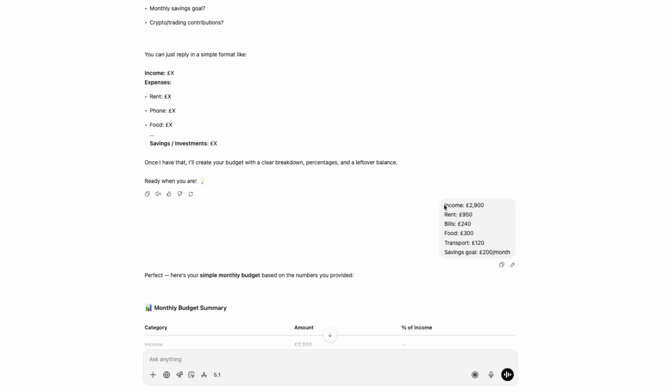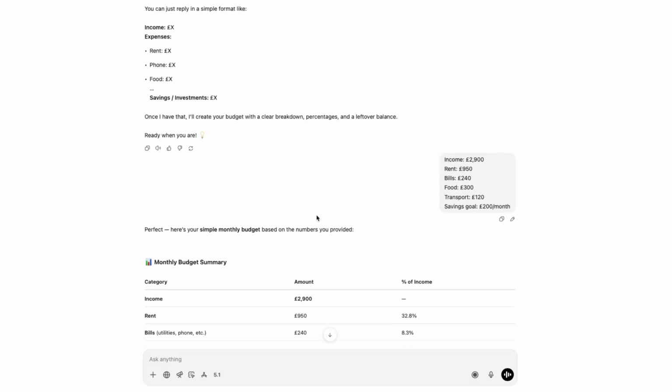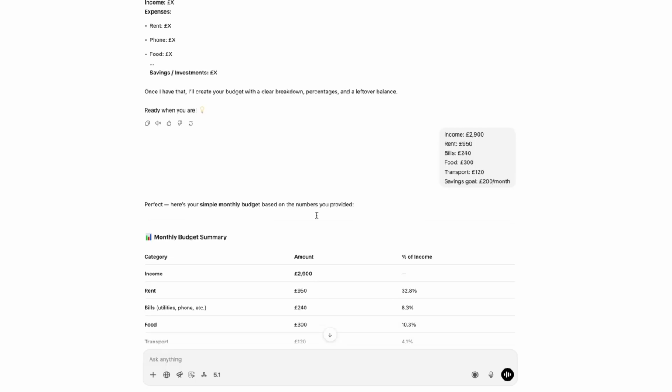After that, list your variable expenses, such as groceries, eating out, gas, entertainment, or shopping. Finally, add any savings goals you have, like an emergency fund, travel fund, or debt repayment target. Keep everything in plain language and rough amounts if that's all you have. The clearer your numbers, the better your budget will be.